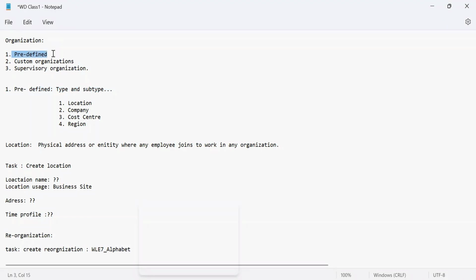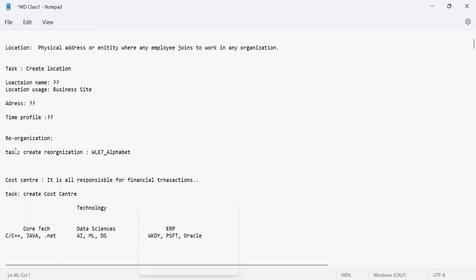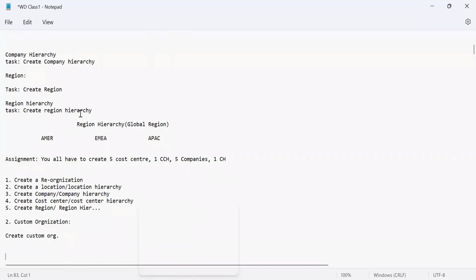So we have completed predefined organizations. What did we learn in that? How is predefined actually used in the system? What is the difference between type, subtype, location, company, cost center, region? We have completed it. Then what is location, and why is it very important? Then what is the use of reorganization? Then we studied individual predefined organizations, which are company, cost center, region, and of course the location part. We also created their hierarchies, right? See, this is a regional hierarchy, global. You have EMER, EMEA, and APAC, right?